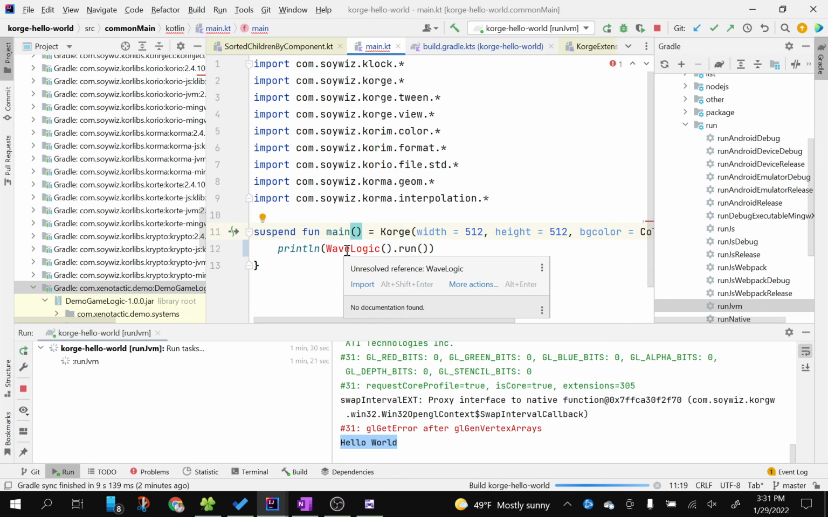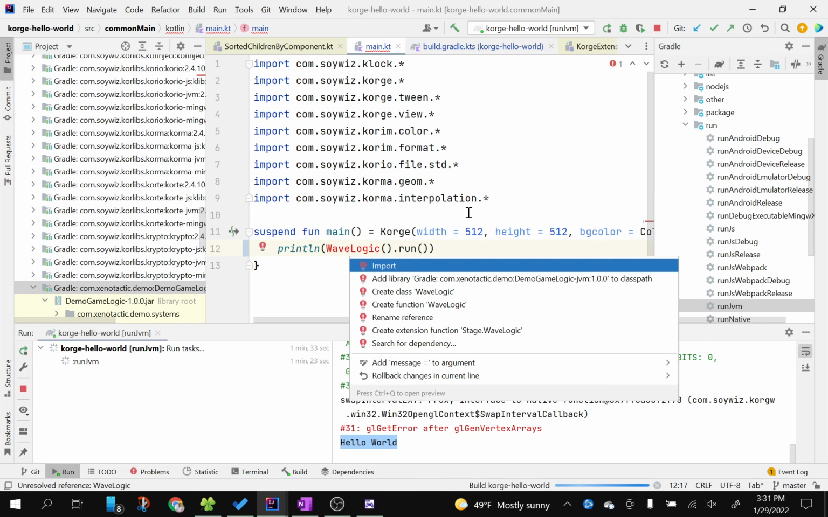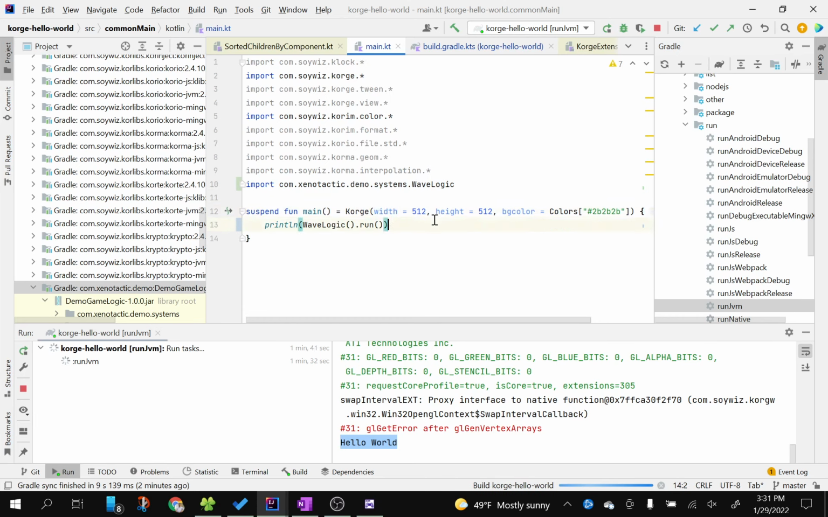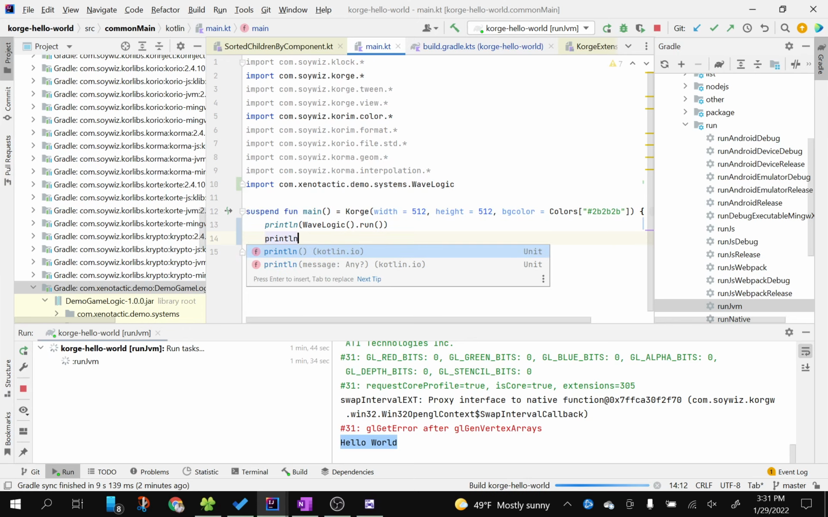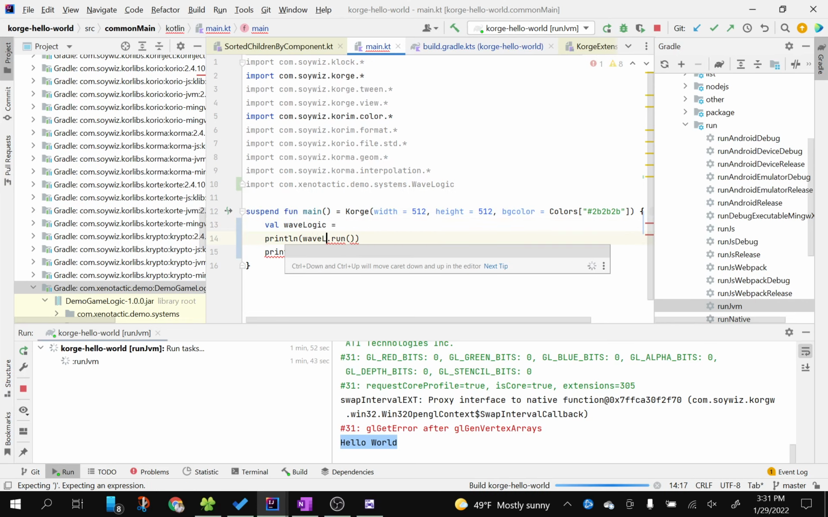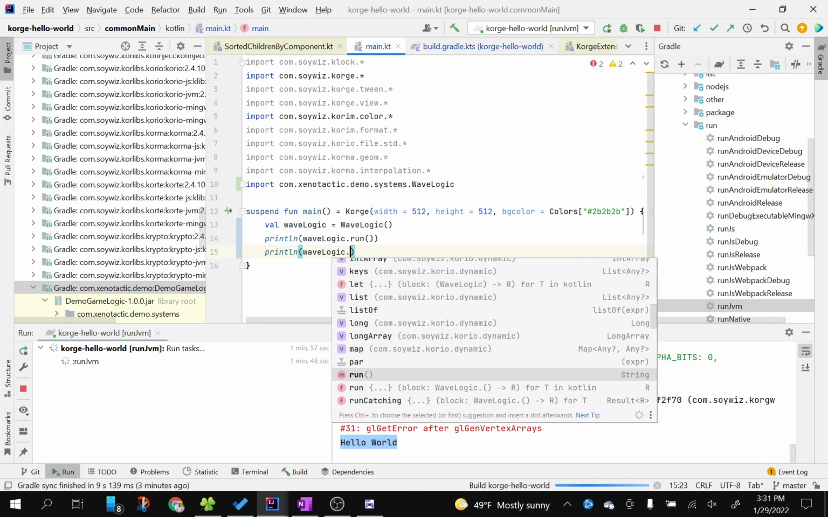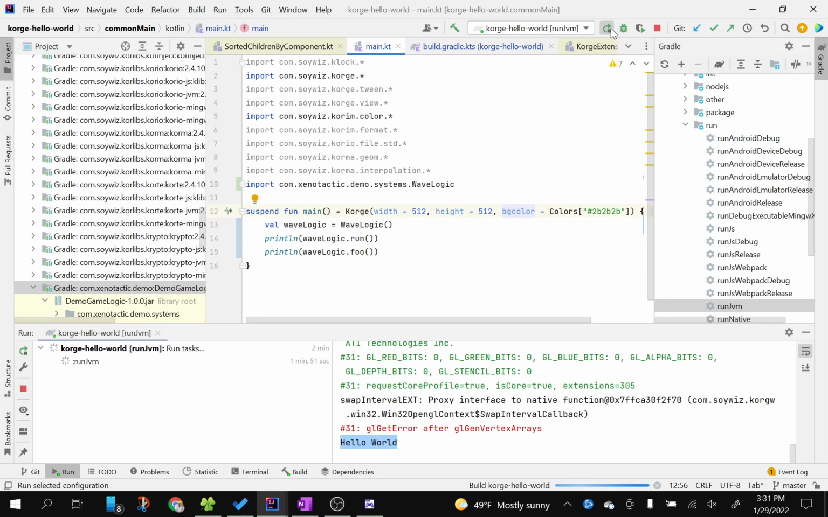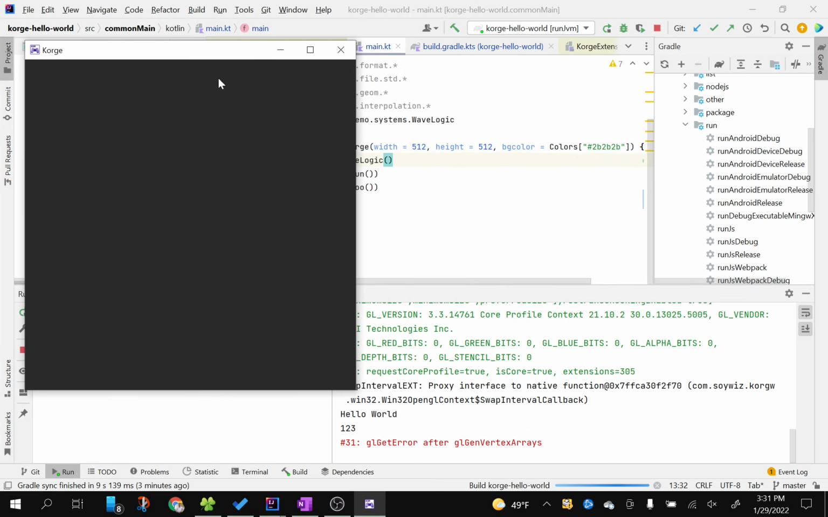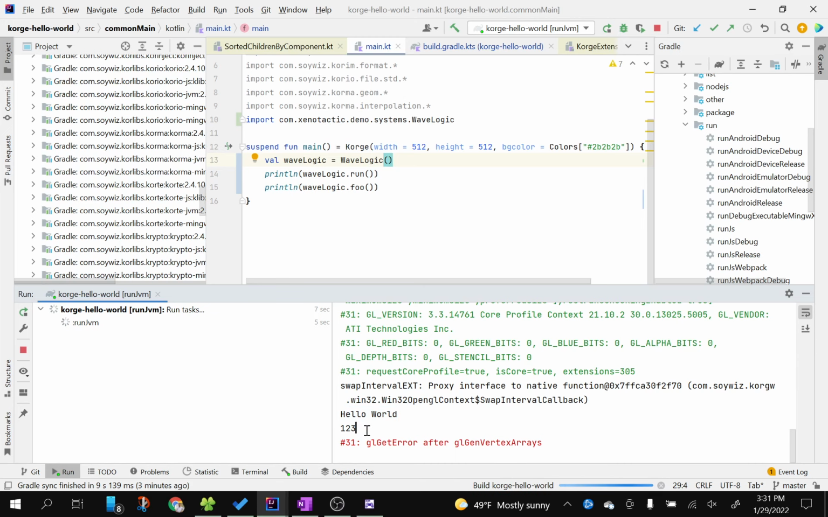So yeah, now it says it's unresolved, and that's because it needs to be imported from the right package. So now it's in the correct com.xenotactic.demo.systems package. And let's go ahead and also print out, or actually I need to do this, wave logic equals this wave logic, and let's also do foo. Okay, so if I run this, it should work correctly. Yep, we got our hello world and our 1, 2, 3.